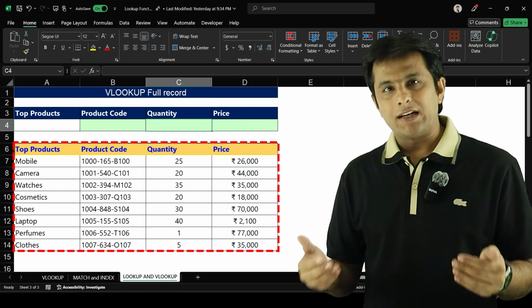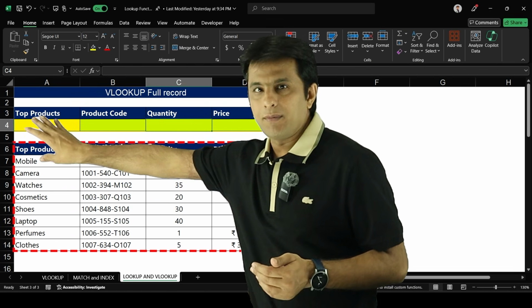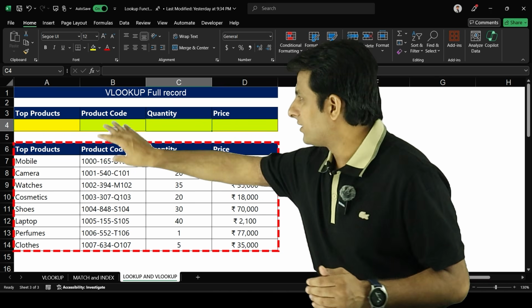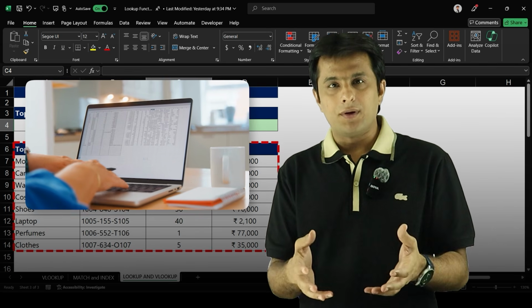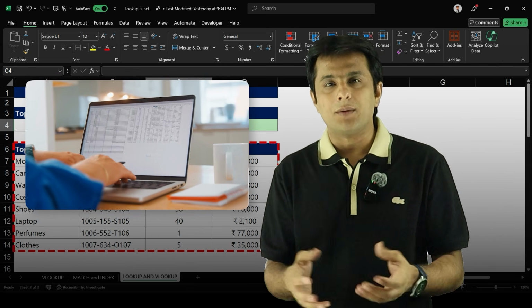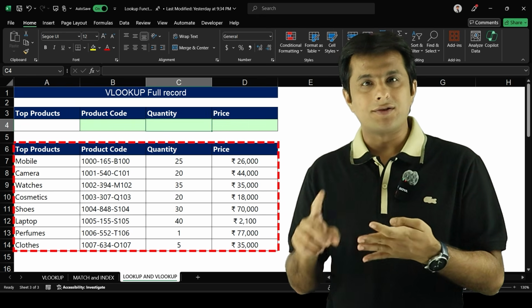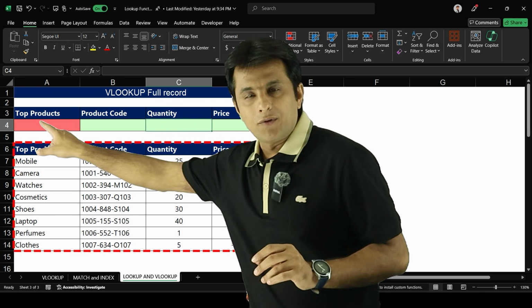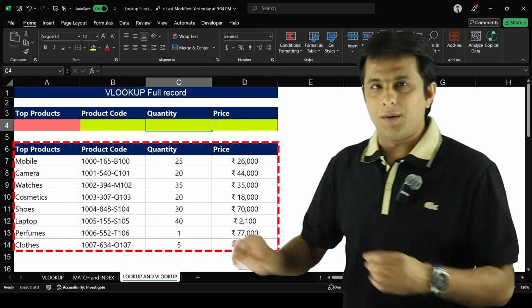And what we exactly want is, if we enter the name of any product, we should automatically get the product code, the quantity, the price. All these 3 data should be visible on the top. It's like if I ask for your ID number, let's say your passport number or your PAN card number, I should get your date of birth, your name, your country, your city, all the information in one place. So entering some unique information, which is a lookup value, I should get all the details about that person, about that product here.